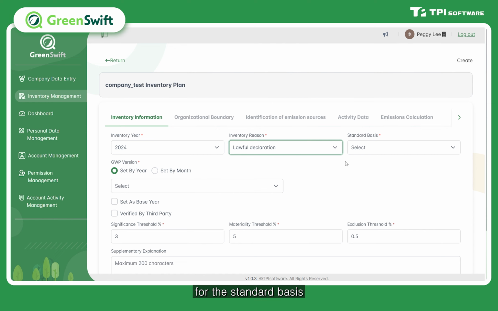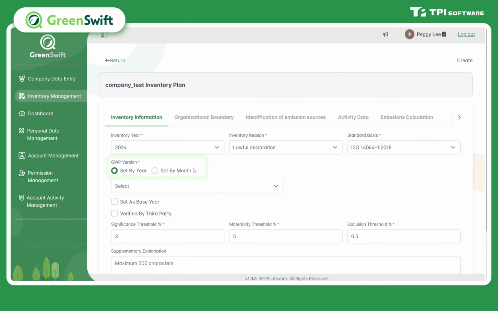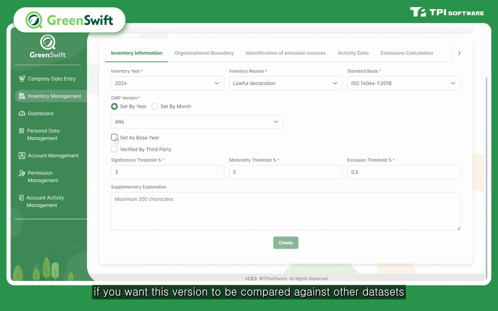For the standard basis, the available options include ISO 14064-1 2018. The GHG Protocol will soon be included in the updated version of GreenSwift. Users can select the emission standards that best fit their goals. For GWP version, you can choose between AR5 or AR6 versions. Opt for set as base year if you want this version to be compared against other datasets as a metric to measure GHG emission reduction.